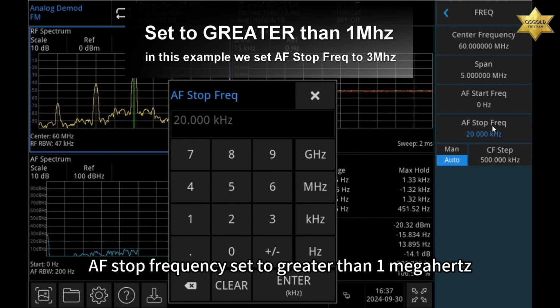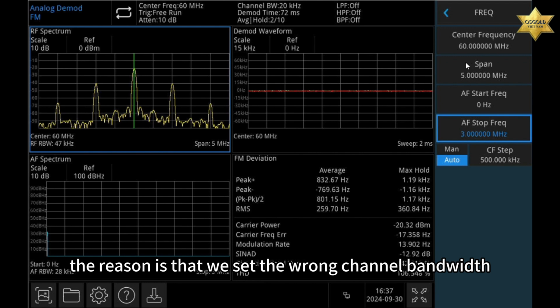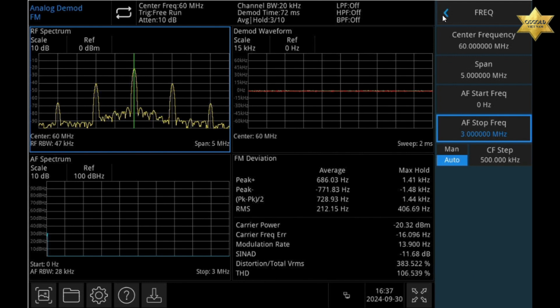Set the AF stop frequency to greater than 1 MHz. Now there is nothing in the modulation wave window. The reason is that we set the wrong channel bandwidth.